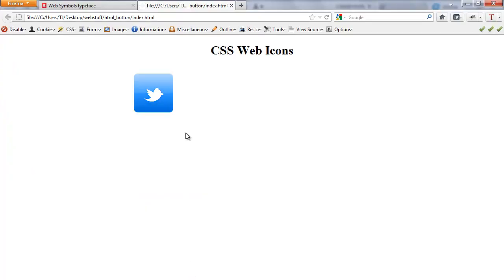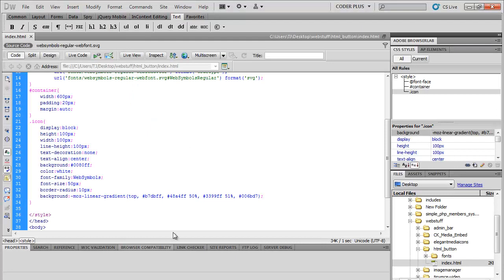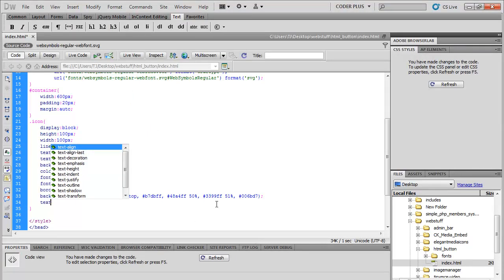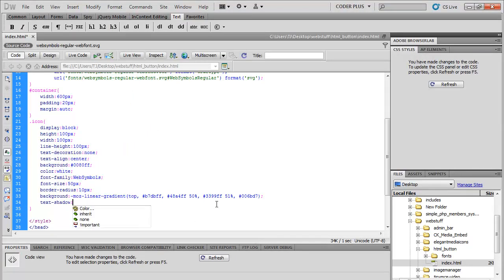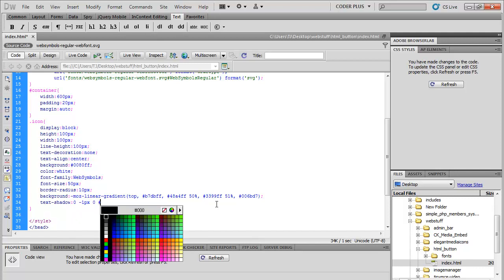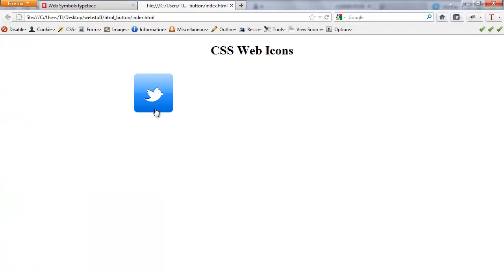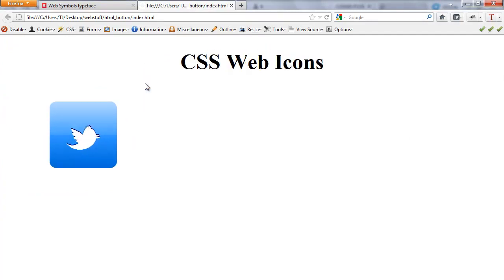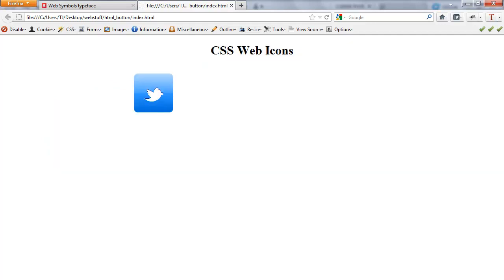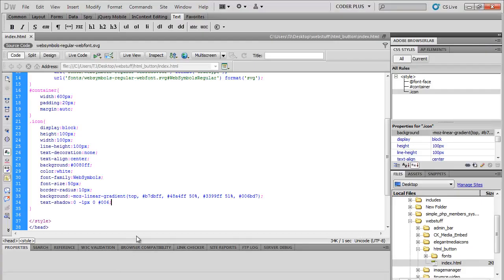There we go. Alright, now let's just add a quick text shadow. I want to go up one, so it'll be -1, no blur, and a dark blue, which will give it that little cutout effect. So there you go. Alright, and that'll about do it.